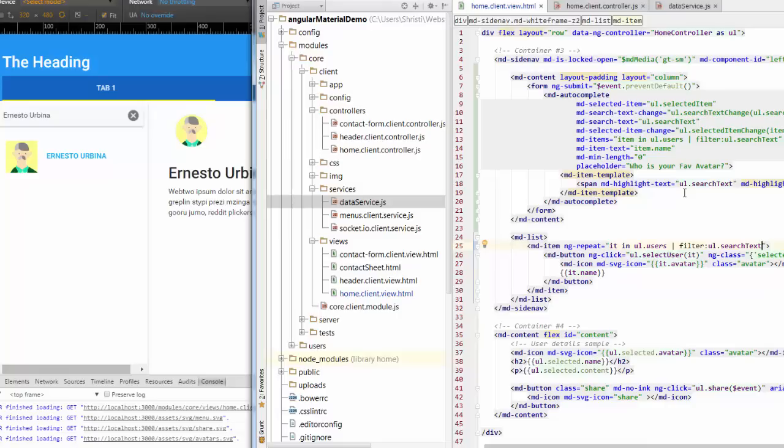Look, I hope that helped even a little bit. I hope you give autocomplete a try and use it in your app and let me know what you think. It's a pretty cool little feature and it's really quite easy to use once you get your head around how it works.